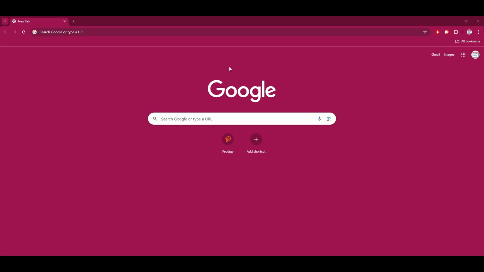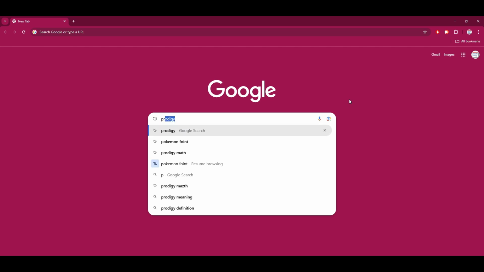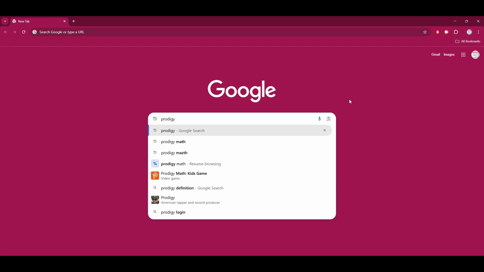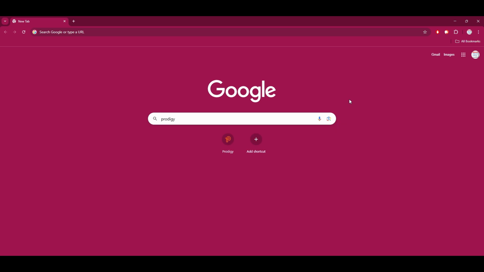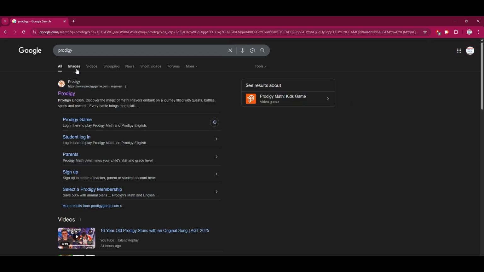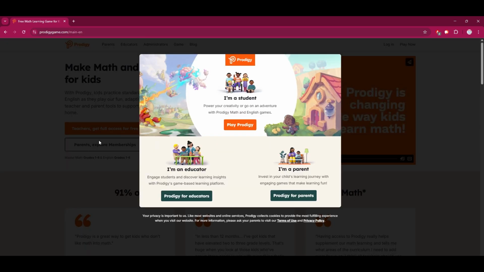So, in order to get to Prodigy, you'll either have to search in a search bar the words Prodigy, or you will have a shortcut given to you by somebody that you can click on. For the purposes of this video, let's type in Prodigy. There it is, the first one on the screen. The purple means that I have been there before. See how it's a different color than the blue? Go ahead and click on that.